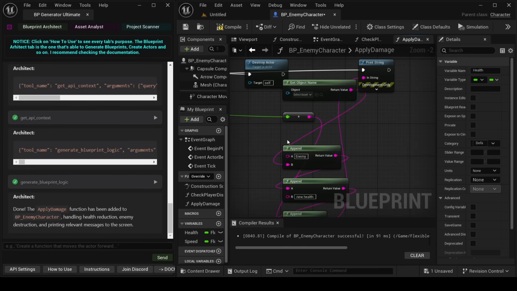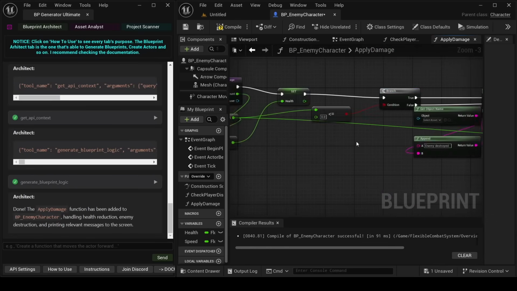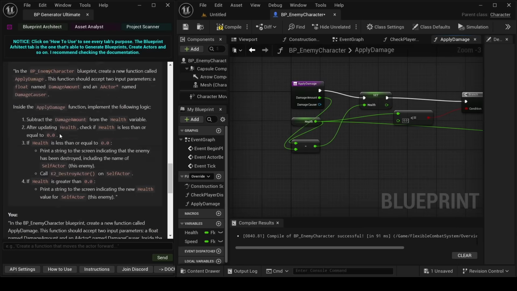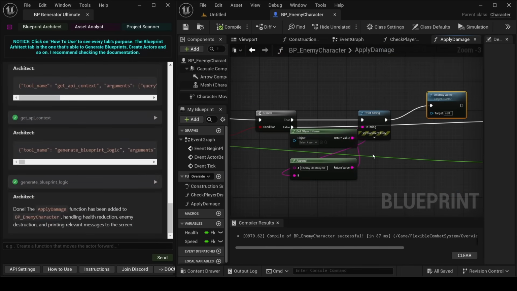You can also select a node and ask the AI to insert new logic at that specific point, seamlessly integrating new functionality into existing graphs. We can also generate custom events or even feed it an extremely large, complex prompt for building entire systems in one go.